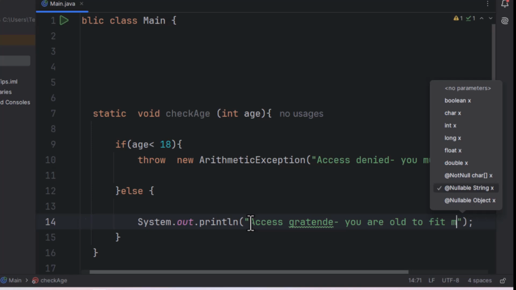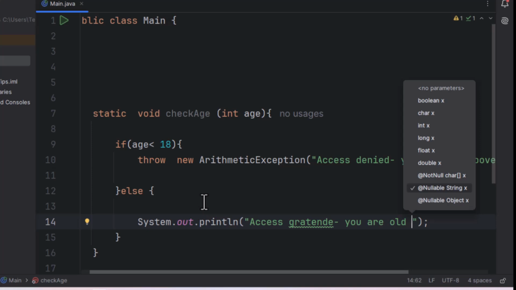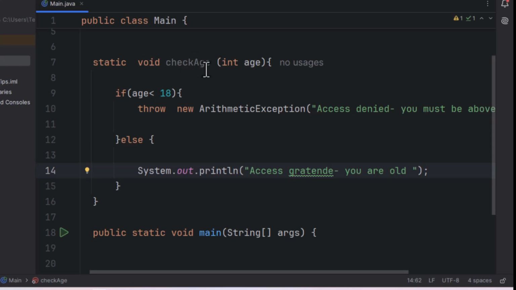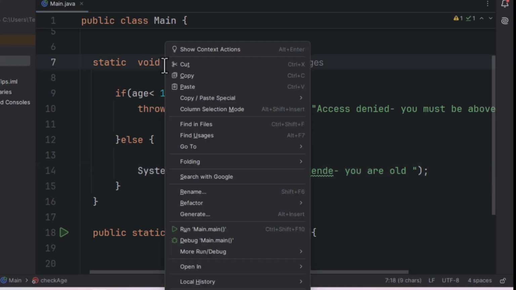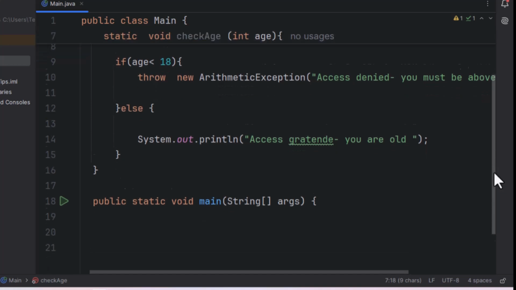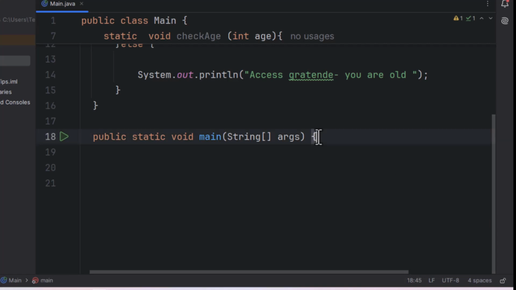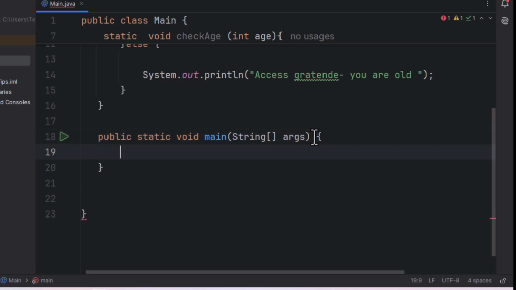Just leave it there. So I just want to run this, and to run this, what should we call this method in our main method, because we normally run the application starting from this one. So the main method, that's where I will call you. That's where I'll call you, buddy. Check age.